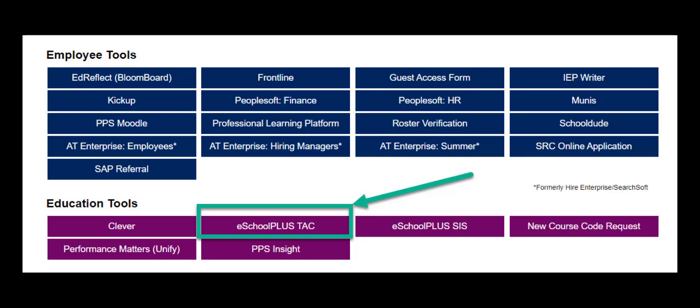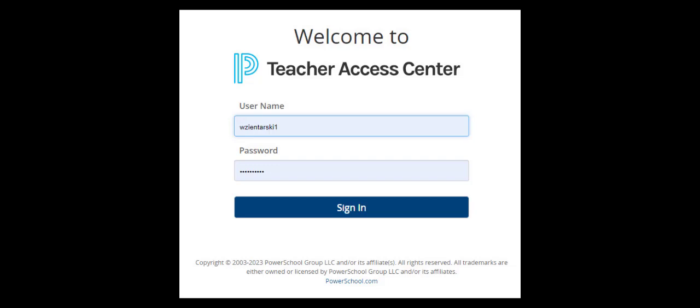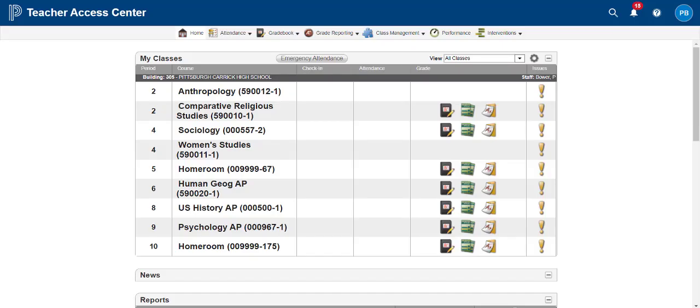Access Tac from the staff page under Educational Tools, eSchool Plus Tac, and log in with your district credentials. Your view of Tac will look something like this, your classes and some icons. So let's recall what some of these are for.